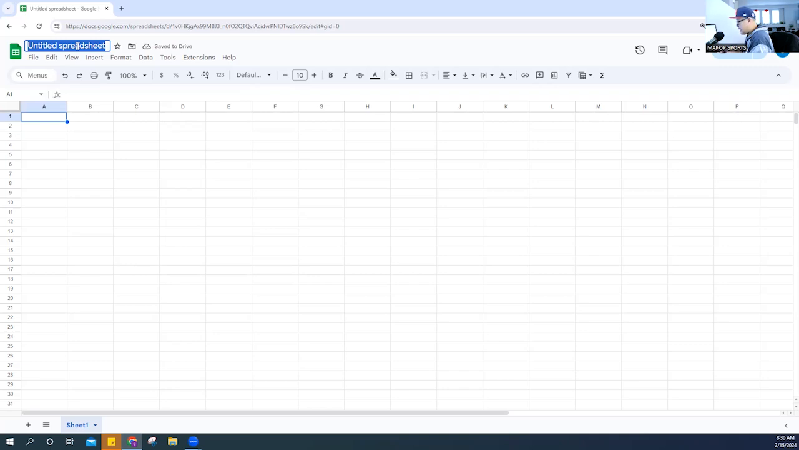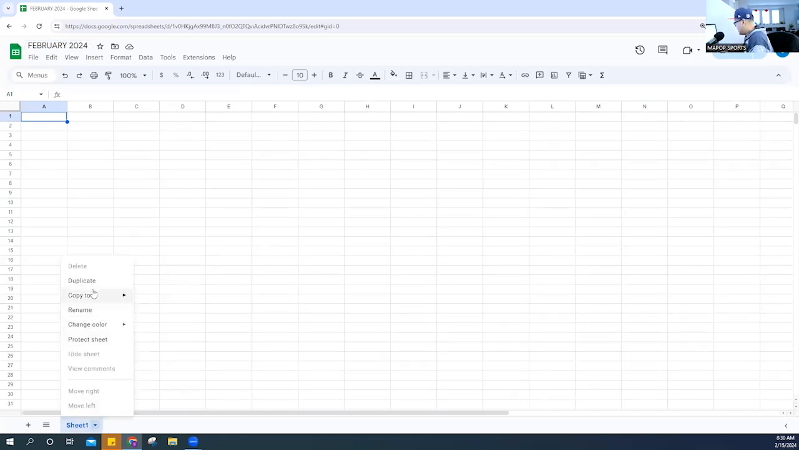So let's just say this is the month of February 2024. That's what I name it. Keep it simple. You can just rename this sheet to sales and expenses. Like I said, I want to keep everything as simple as possible, guys.